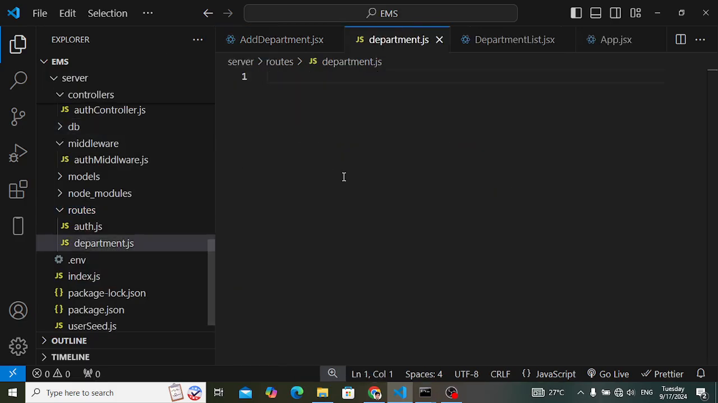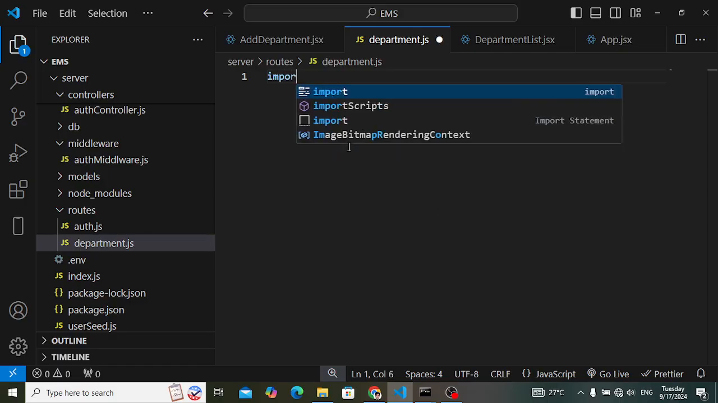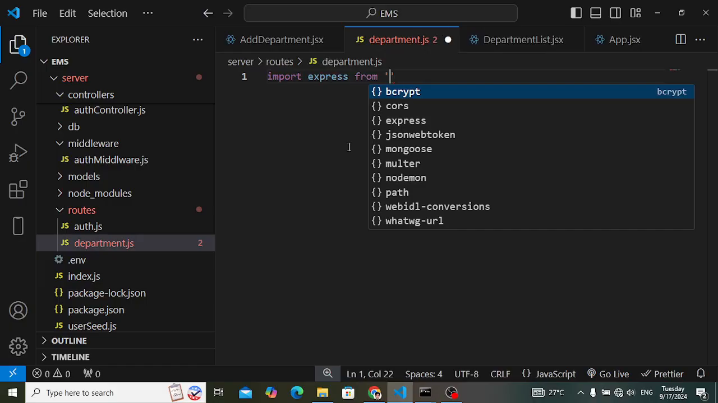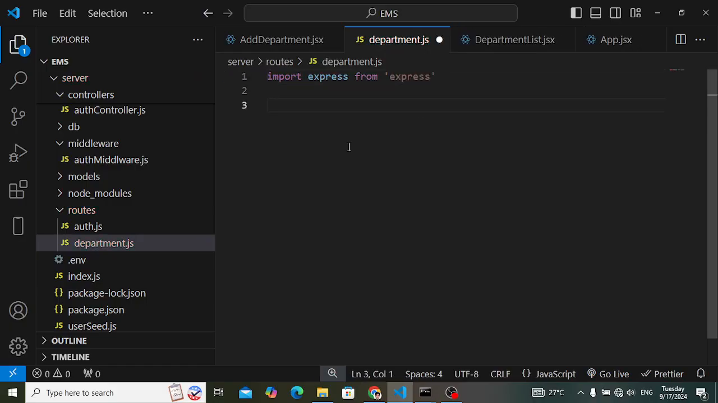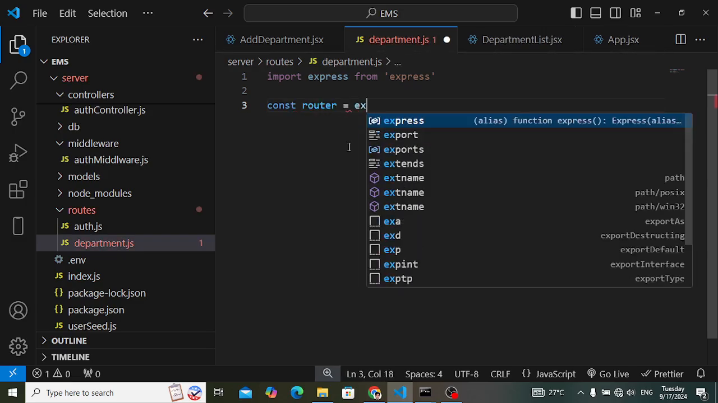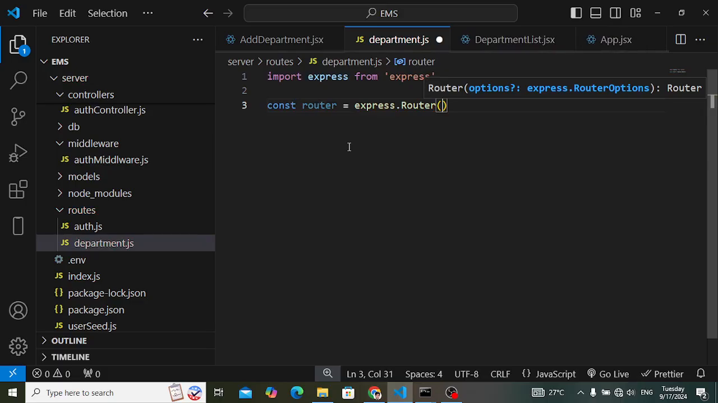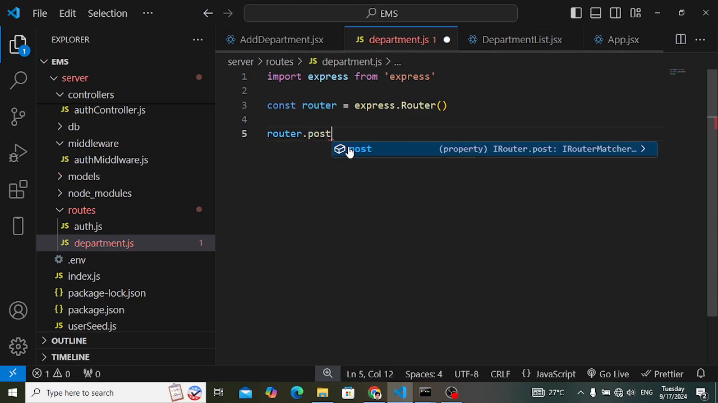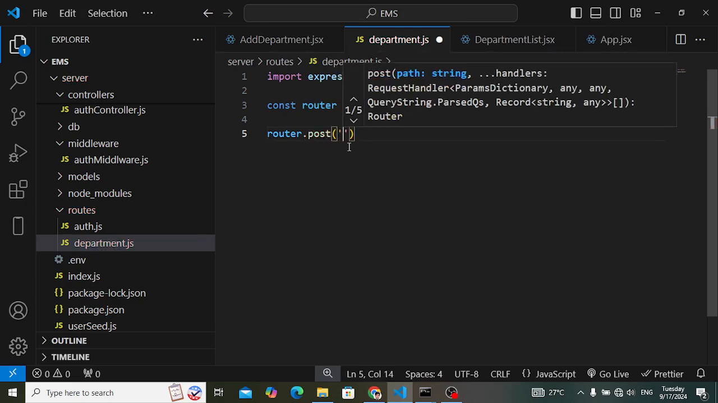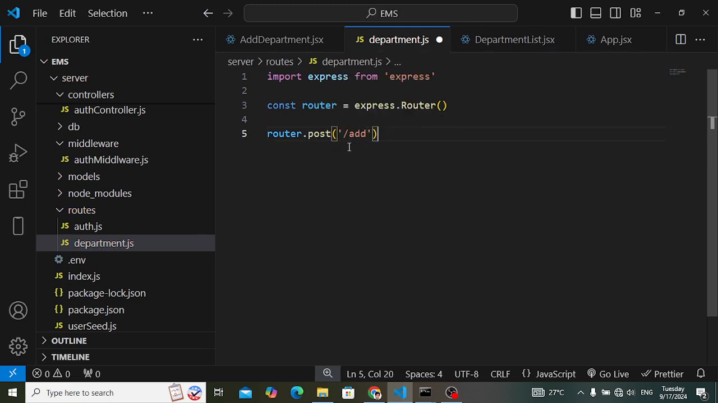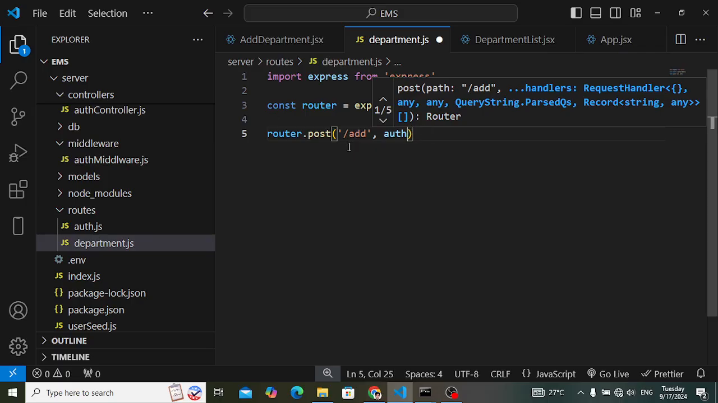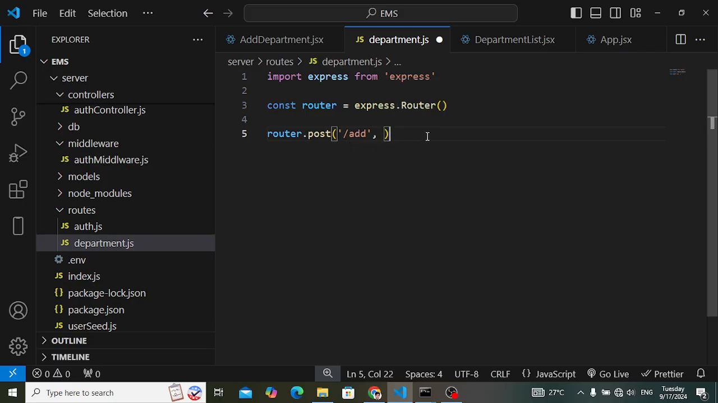department.js. Inside this, let's first import express. Create an instance of the router: const router equal to express.Router. After that, router.post method, we will receive the post method at /add. And here we will call the auth middleware. So let's import the auth middleware.